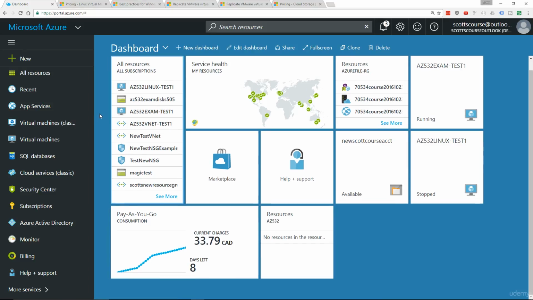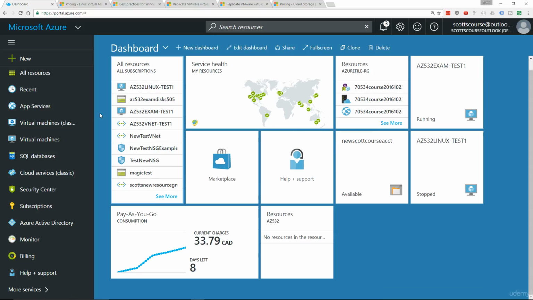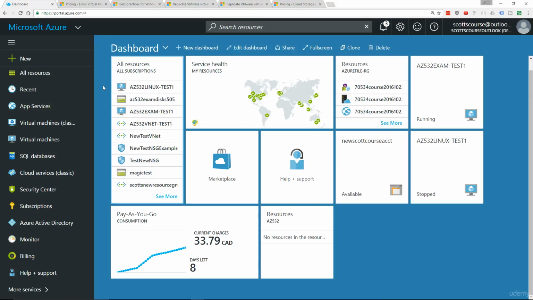And that is what we covered in this section. Coming up next, let's look at some questions and see what's going to be likely on the exam talking about creating virtual machines.